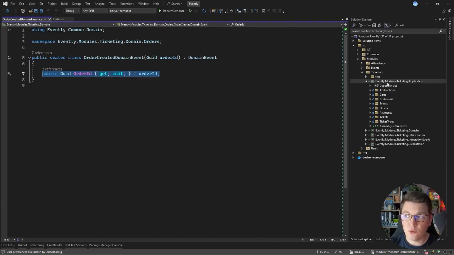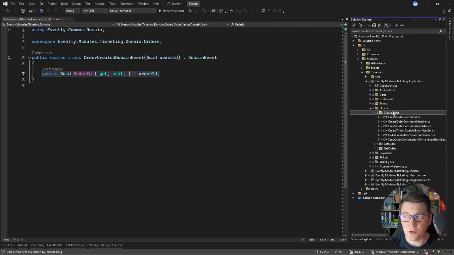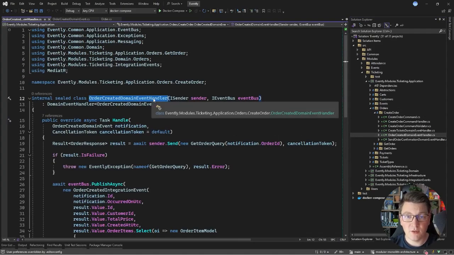Now, if I go to the application layer of the ticketing module, and open up the orders feature folder, we can see the create order use case. Inside of this folder, I have a few domain event handler classes that all handle the order created domain event. The first handler that I want to look at is the order created domain event handler.